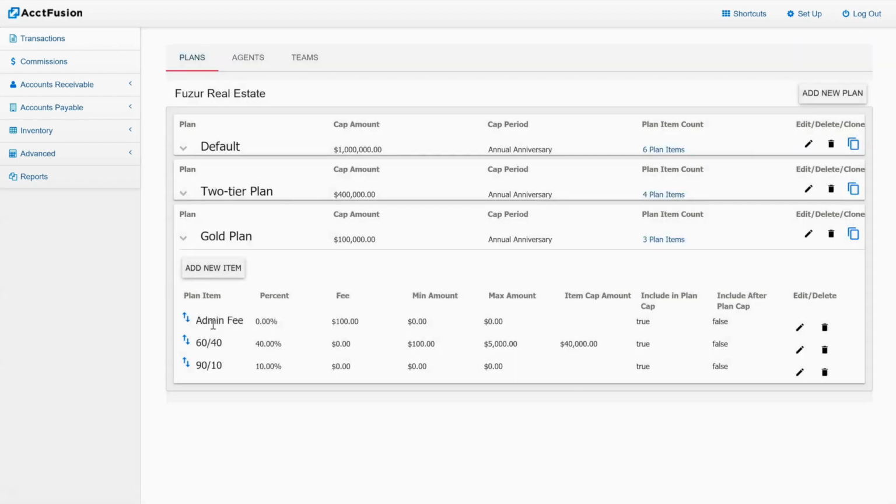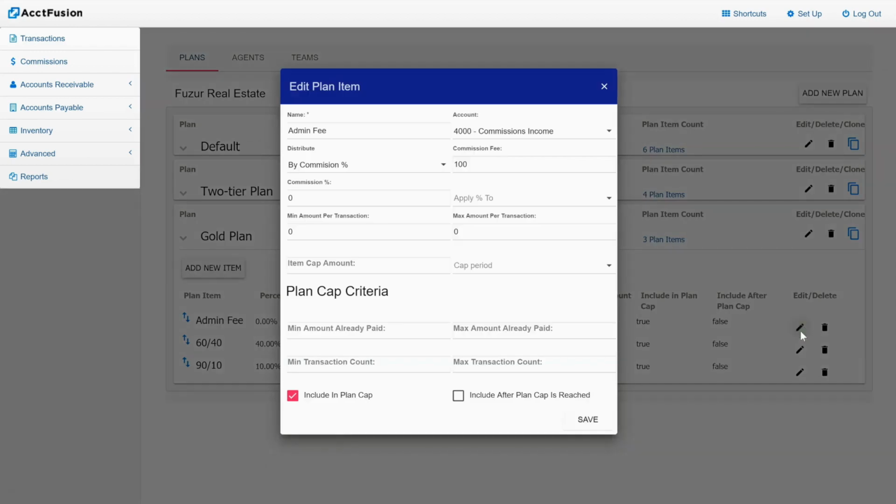And lastly, we have a simple admin fee. It's just $100 that the broker takes out for admin purposes. And you can see this is a flat fee, so it's in the commission fee, $100. And then we can choose how we want to distribute that fee among agents if there are more than one agent on a particular transaction. So the default is by commission percentage, but you can also split that amount evenly or apply to each.